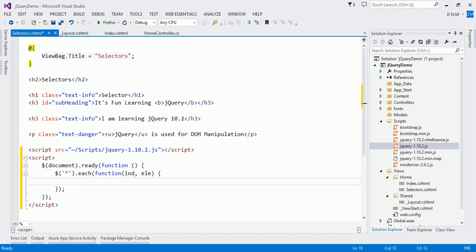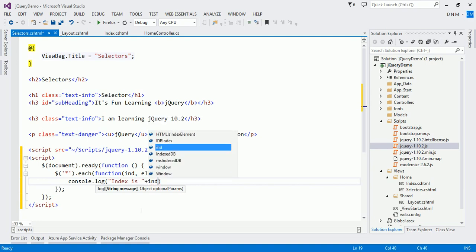Now let us print the content of this element. To print the content of the element, I am going to use the console.log function, which is of JavaScript. See, definitely you should be familiar with JavaScript if you are using jQuery, because jQuery is just a library. Basic syntaxes of JavaScript are used while writing code. Now here I am just going to display an index. So 'index is' plus ind. For concatenation purposes I use plus, then again plus \n, 'HTML is'.